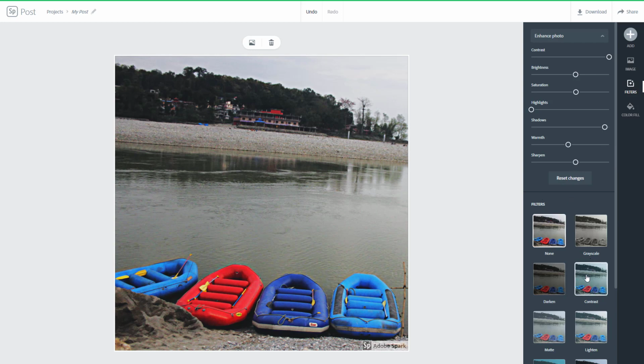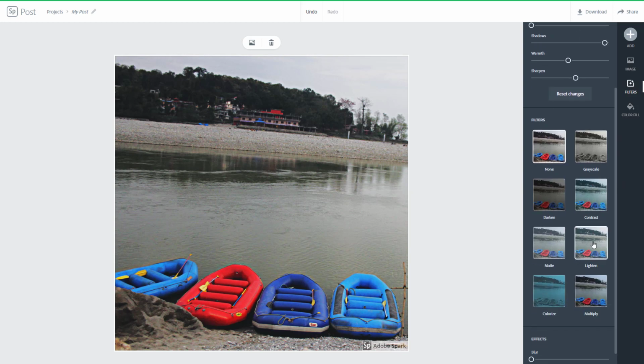So I can add in the filters after that as well. So these are the options presented to me. So I can lighten everything out on top of the effects that I've used, and I can add in contrast a bit as well. I can also colorize it just like that. So this is how you can work with pictures and make corrections to pictures by using Adobe Spark.